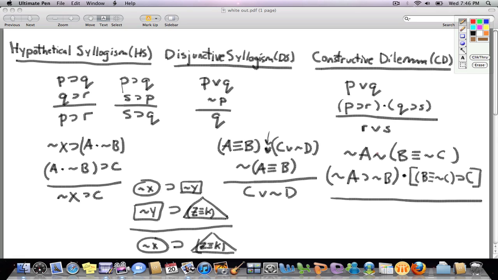Following the patterns is quite complicated. Stop, pause, see if you can think about what follows here. And what follows is the consequent of the first if-then, which is not B, or the consequent of the second if-then right here, C. And that's how we would do that rule.